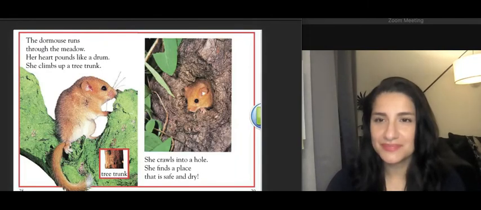The dormouse runs through the meadow. Her heart pounds like a drum. She climbs up a tree trunk. She crawls into a hole. She finds a place that is safe and dry.